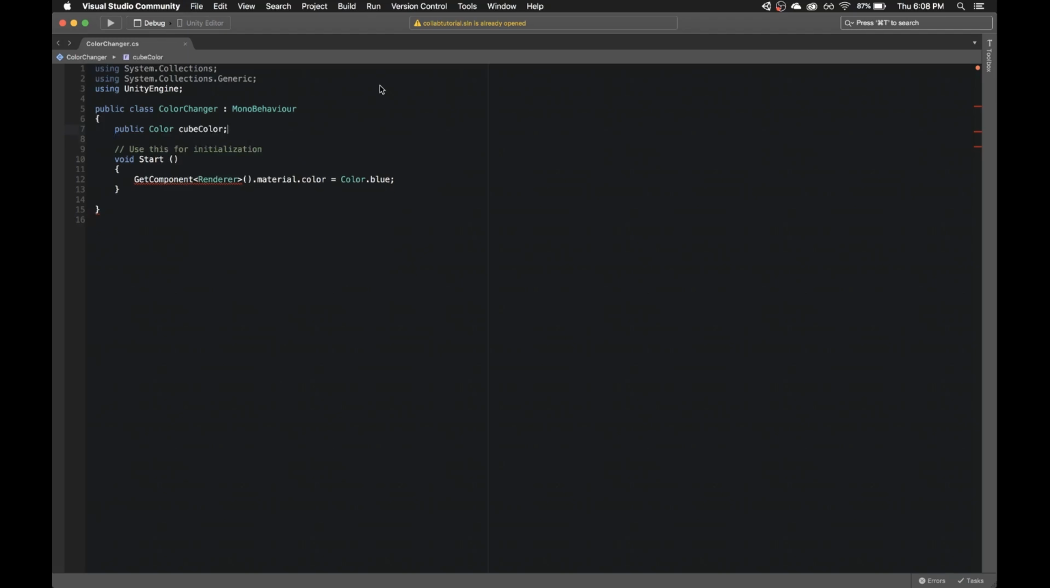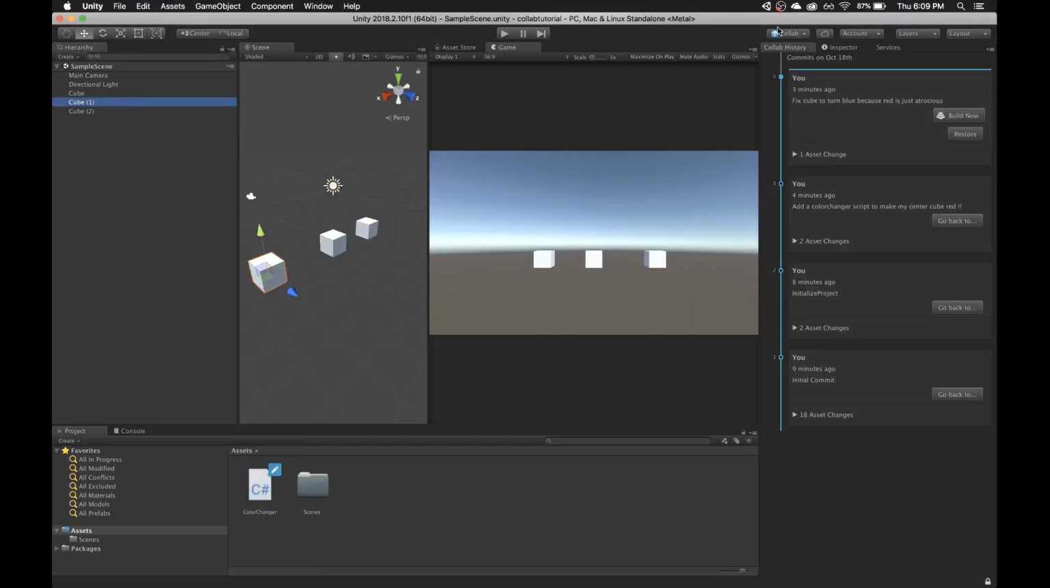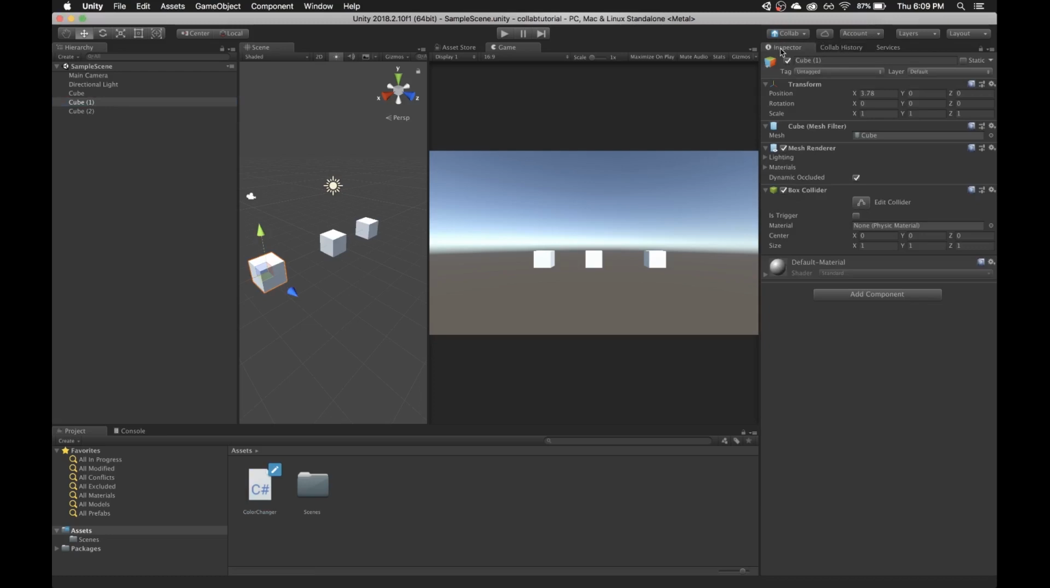And what this will do is let my cube become whatever color that is. So on start, it will become cube color. What I'm gonna do is, on these cubes that I've removed it, go to the inspector here. First thing I'll do is add this color changer to them.